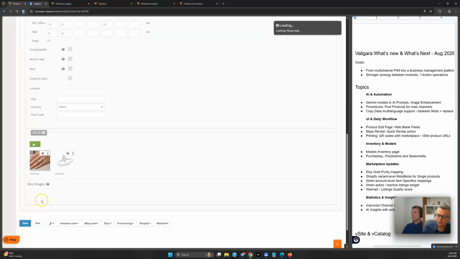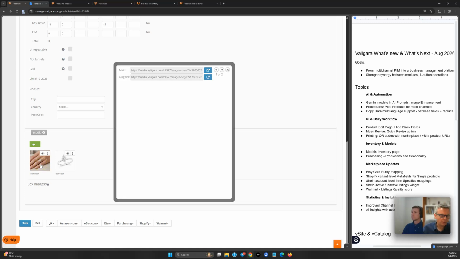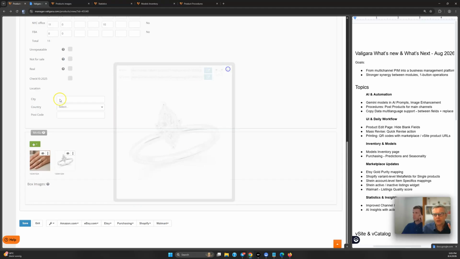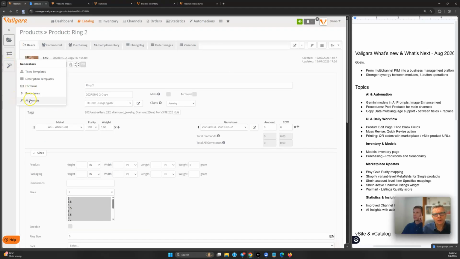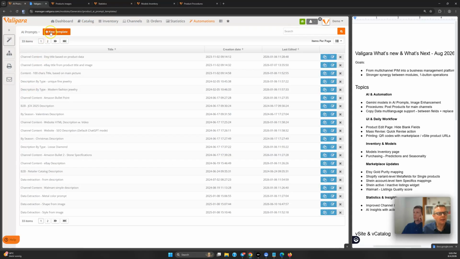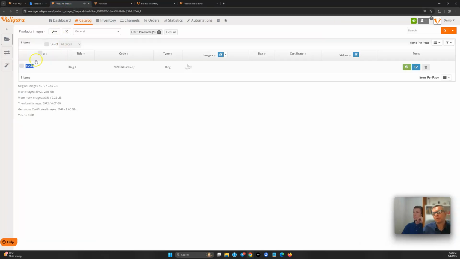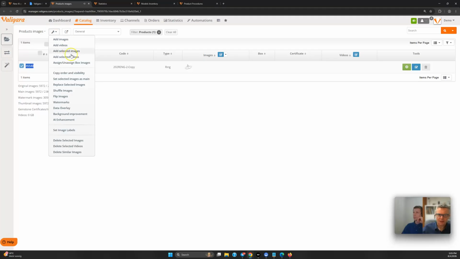You can create multiple images, whether it's on body, or some inspirational image on the background with rose petals or whatever it is. You can automatically generate this. You will find it in product images, and you can create AI prompts that you prefer. When you create a prompt, you tag that it's for image enhancements, and then in product images, you will be able to run product image enhancements.